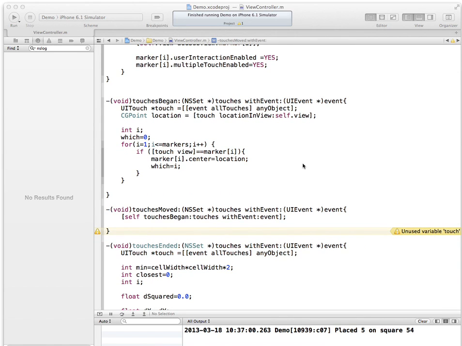Right? Well, touchesBegan. Had this before. This says the CGPoint location, so the location of where we're going to put the object is going to be where we touch. So where you touch, this defines a variable called location. Down here, this says for i equals 1 to the number of markers, if the place you touched equals that marker, marker i, marker 1, marker 2, then we'll make the center of the marker equal to the location, the point you touched up there. And we'll keep track, which equals i, of which one it was.